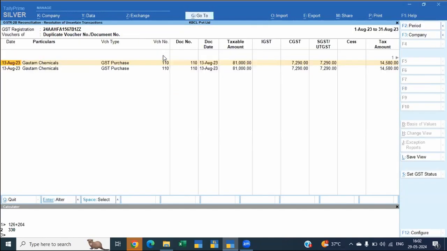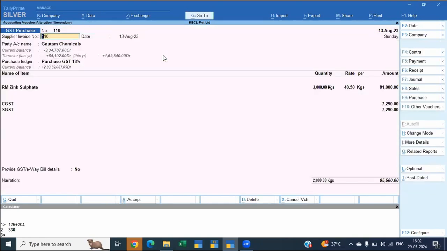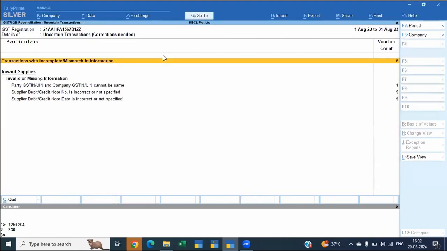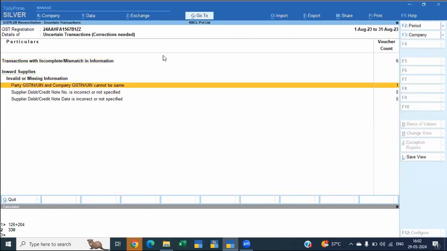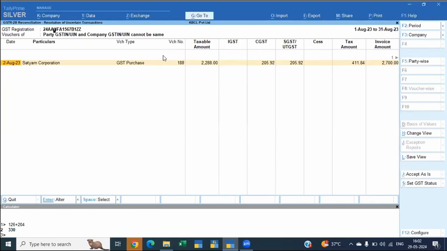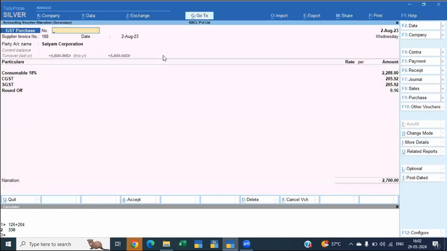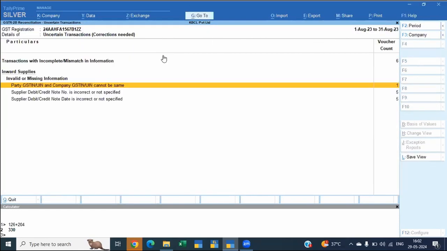Yeah. Now duplicate invoice number. Again, this you can rectify. I'm just numbering it as 11. And the errors, you can rectify the errors and accordingly work this out.